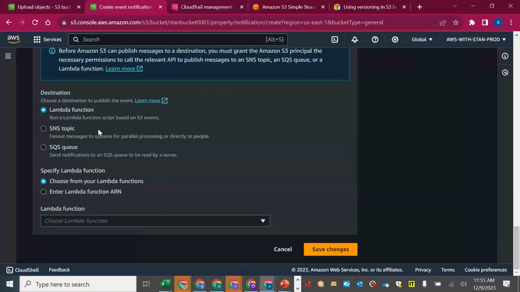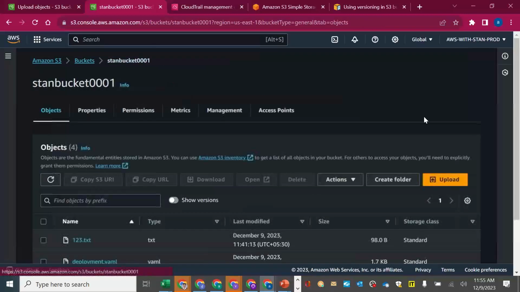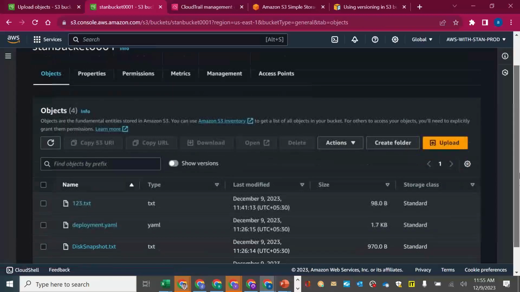So we have options to select different event options. You can send it through a simple notification service as an email, as an SMS, or you can also send it to a queuing service and so on. But we will see certain things when we are discussing the SNS topic. I'll show the same exact demo.